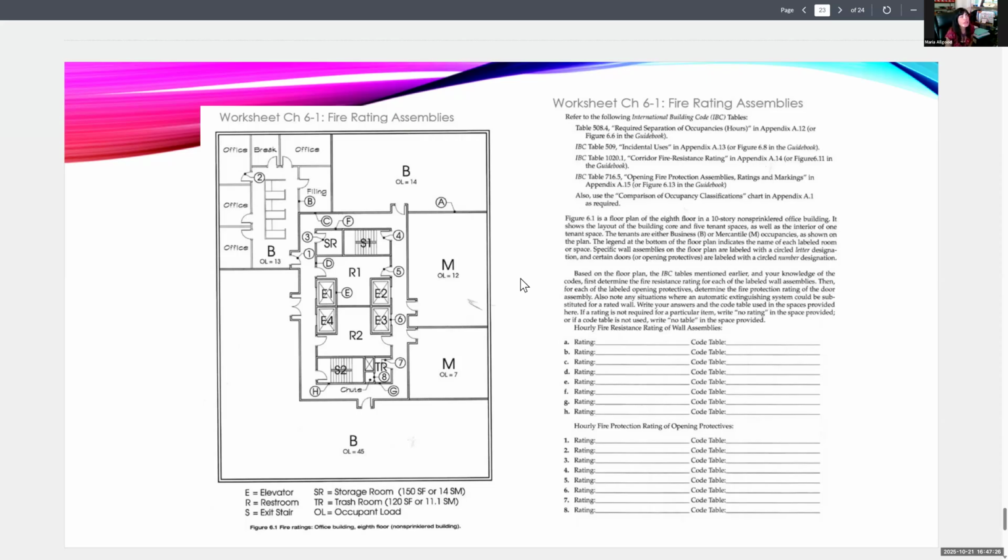So this is a floor plan. It's 8 floors in a 10-story non-sprinkled building. This is going to be a key for you: non-sprinkled. So on your worksheet, underline that non-sprinkled office building. It shows the layout of the building core, 5 tenants, as well as the interior tenant space, this one. The tenants are either business or mercantile occupancy. They don't have anything else. They don't even have any assembly.